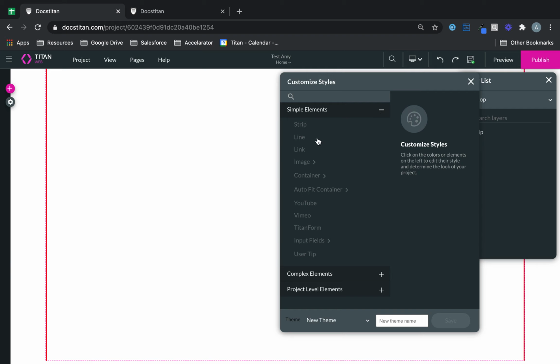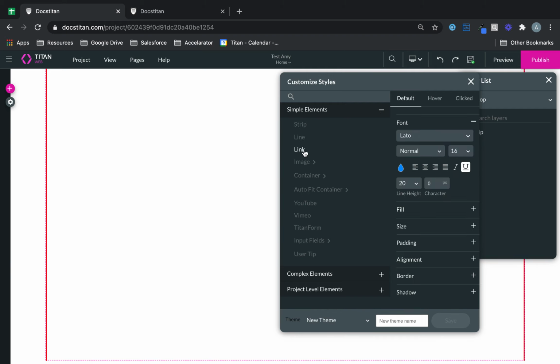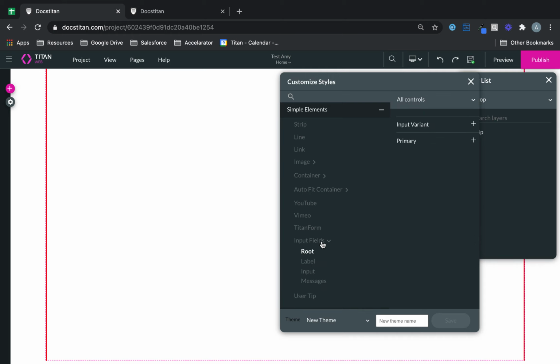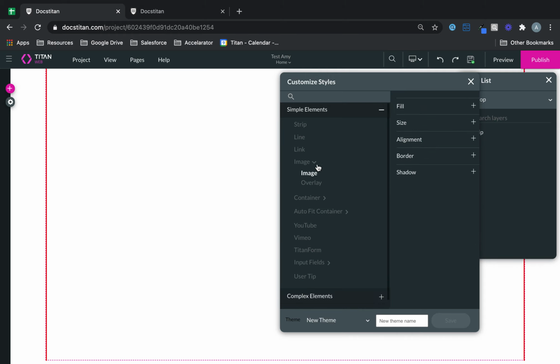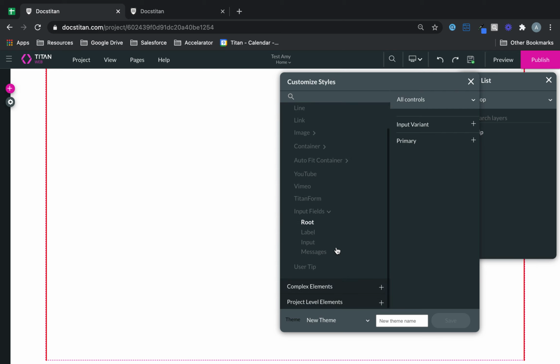So what are simple elements? Some of them available: strip is there, line is there, link, image, container, YouTube, Vimeo, input fields. I'm not going to go through each one because I just want to pick one here and explain the premise behind it, and that premise applies for almost every single one of them. The same analogy that I'm going to use here is the same analogy for every single one here. So take a good look at this list whenever you're configuring it. But the one I want to pick is input fields.